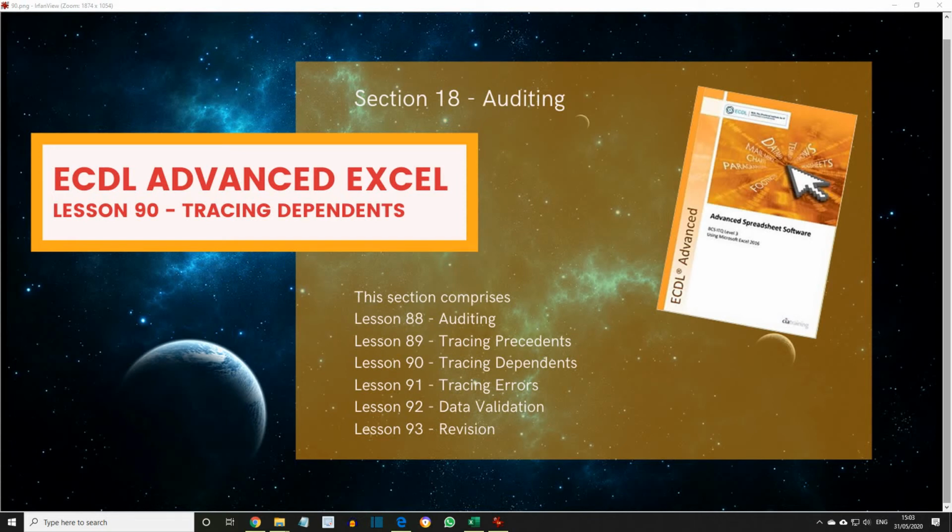ECDL Advanced Excel Lesson 90, Tracing Dependents. Dependents are cells that reference the current cell. Tracing dependents looks at all other cells where the current cell is used in a formula.